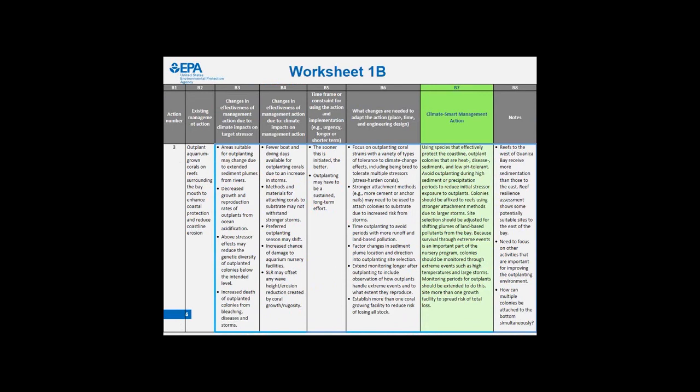Moving into column B5, the time frame or constraint for using the action and implementation. How urgent is this, or can it be put off? So the thought here was that the sooner this is initiated, the better. The sooner that the corals can be established and begin to serve that wave attenuation function, the better. And also, outplanting may have to be sustained long term.